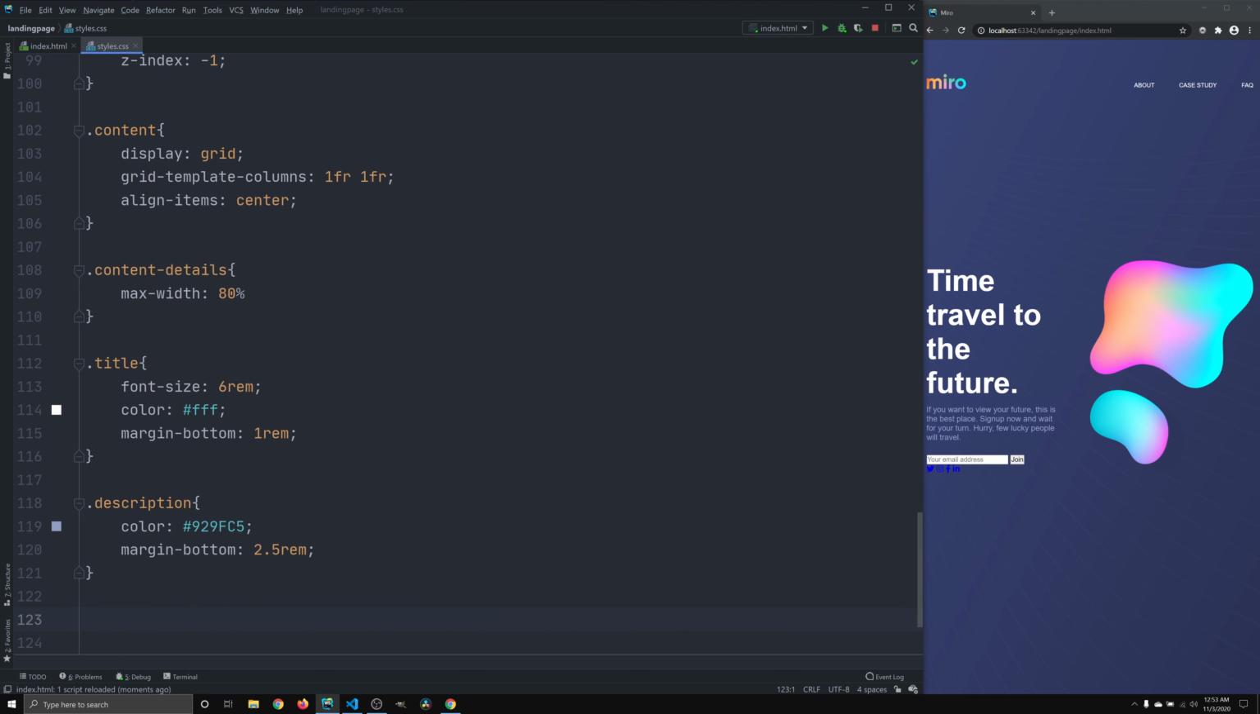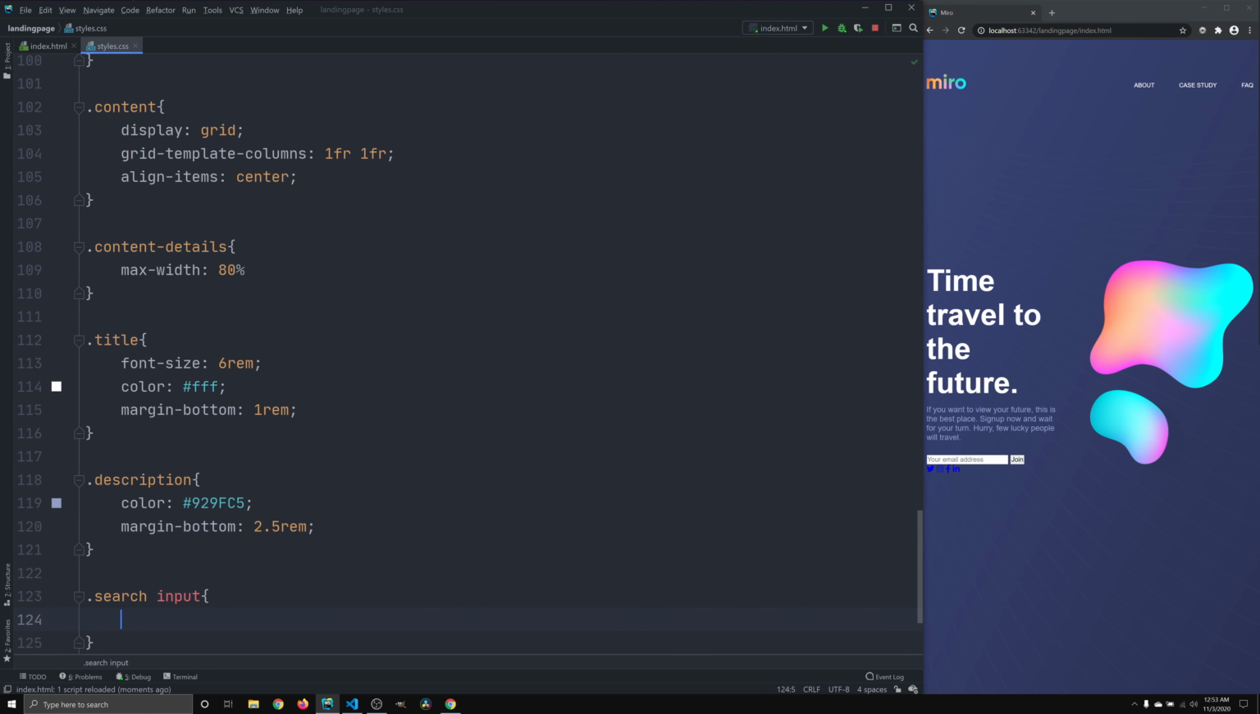So the next step is going to be tackling the inputs themselves. And that's not going to be too difficult either. So what I'll do here is just select the search container that you're in, and then the inputs inside of the search container, because I want to apply certain styles that apply to both of them. So this way we don't have to repeat ourselves over and over.